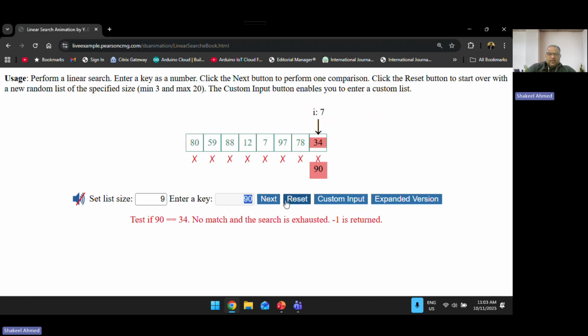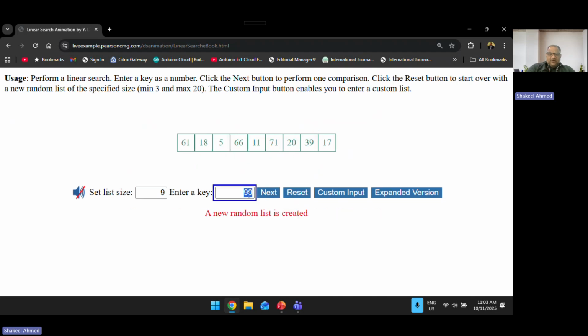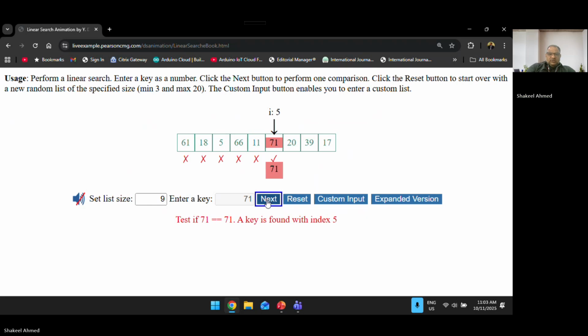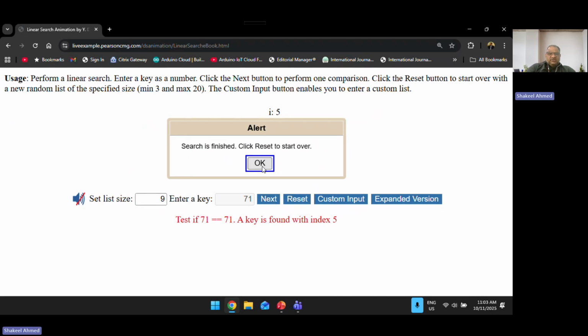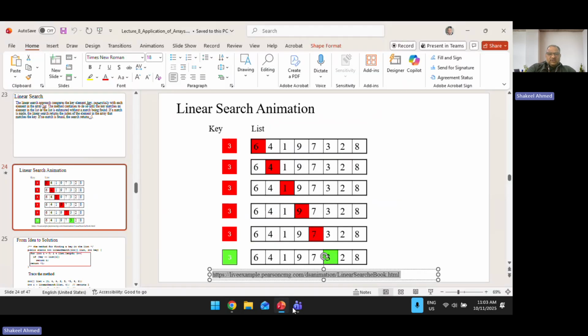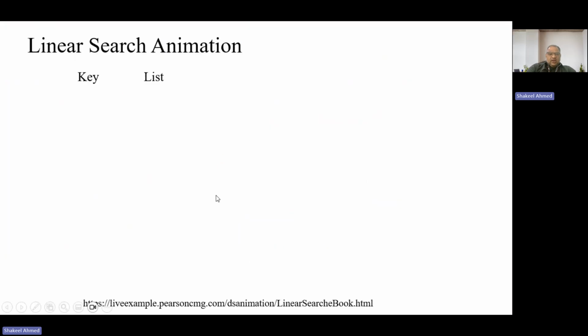Say for example, reset again, and here I am looking for 71. So next, next, next. No match, keep on continuing, no match, no match. A key is found with the index 5. So it is found, search finished. You click, you found it, and the searching will stop. So that is where we call it a linear search. I think it is clear.